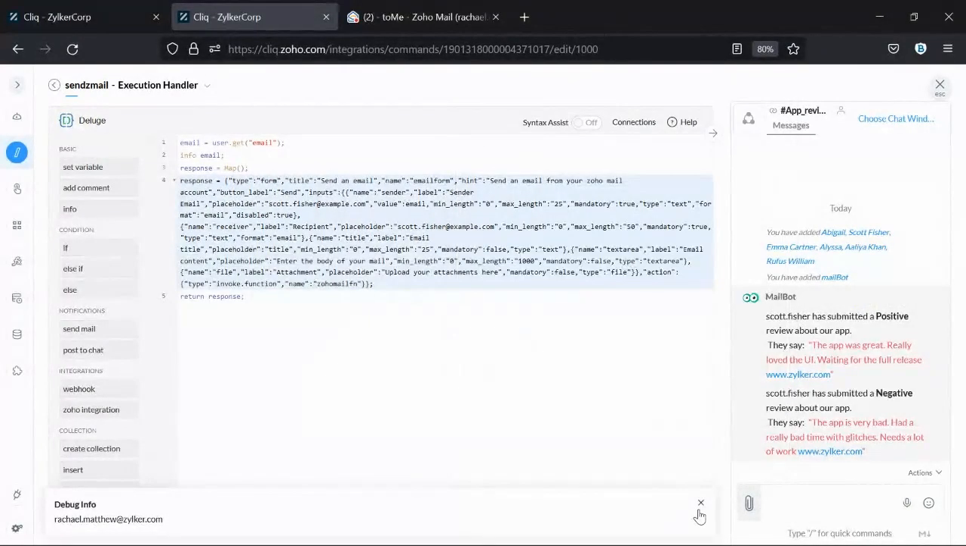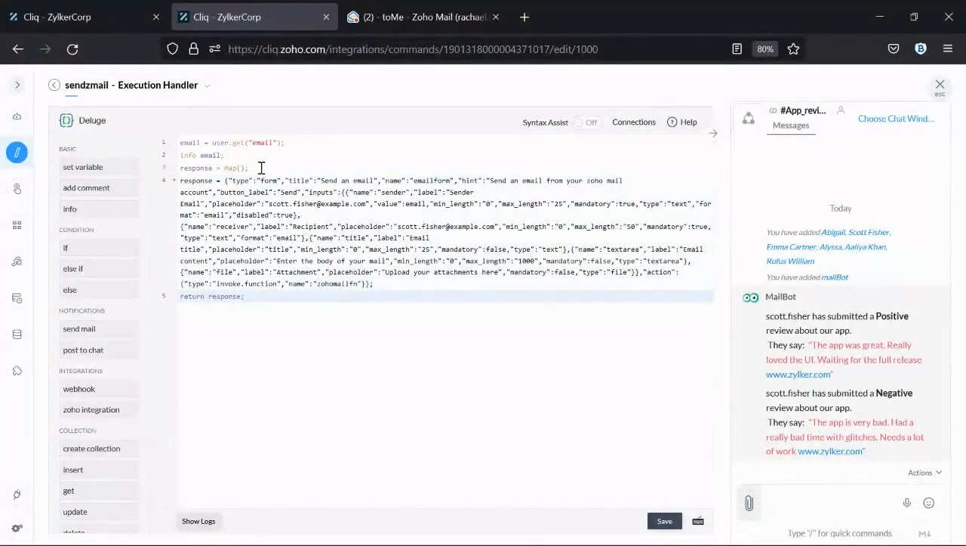So let's go back to the code and see how it works. So first, we're getting the user who invokes the slash command, and we're going to get the email data of the user. So we're going to store it in a variable called email, and then we're creating a response map. So next up, we've built a form. This might look intimidating, but it's actually really easy. There's an easy way to create forms, even if you don't know any coding.